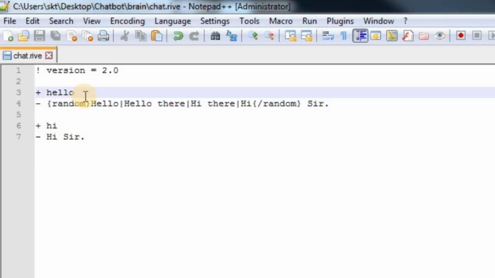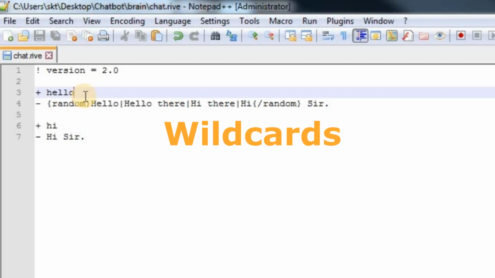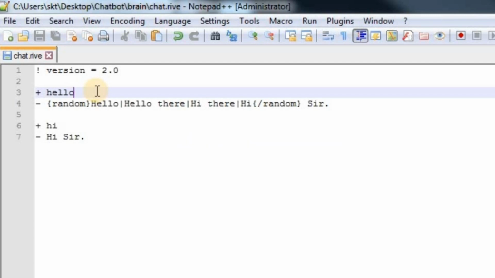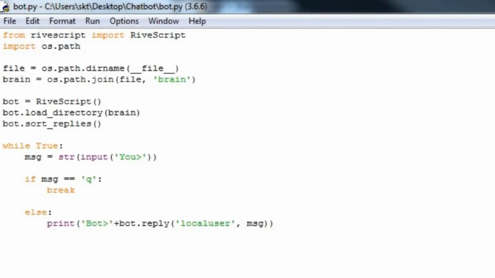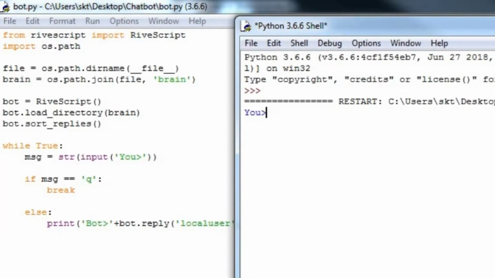There is another thing that I promised you in the previous video. My bot matched hello and anything after that, such as hello buddy, hello friend, hello Jarvis, hello bot, etc. So what I did was I used the wildcard character, which is star. This will match any letter, number or special character. Let me save it, then go to our bot and run it. Let me say hello buddy, it says hi sir.